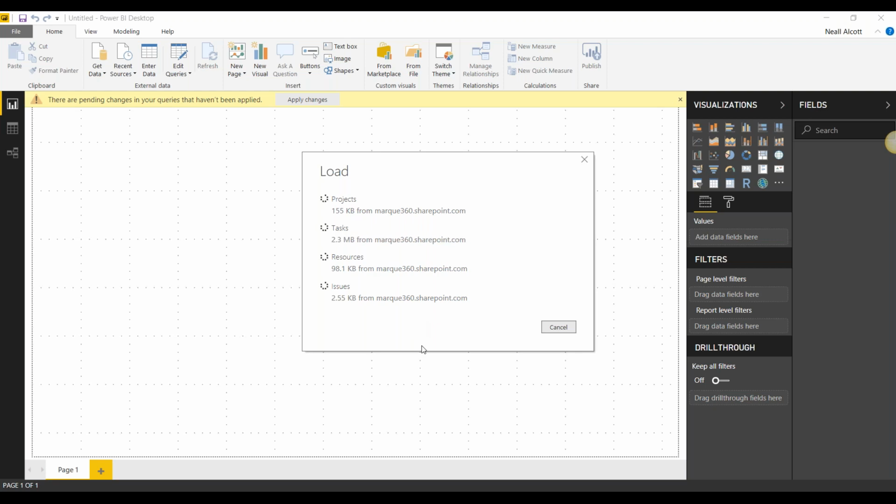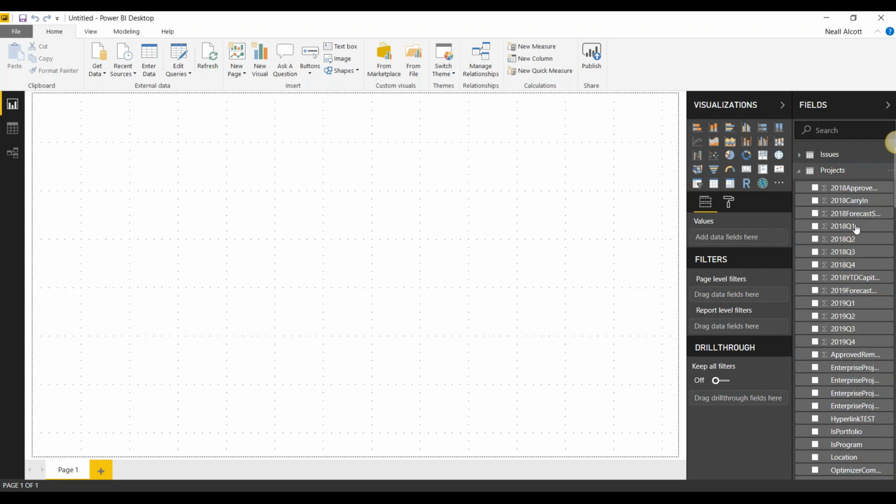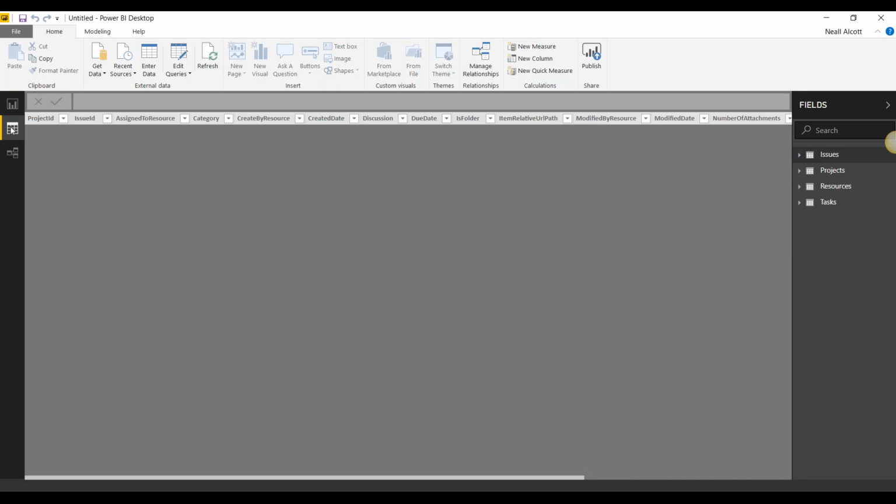All right, so it should be done in a second. That's one thing to always keep in mind. As you can see, task is a longer table, so it has a lot more entries, but it might take a little bit longer to load. But once it's in here, over here on the fields, if I expand any of these data sets, I can now see all the fields that I can pick and start drag and dropping them and adding them to my report. Now, before we start building out an actual report, let's go look at the data.